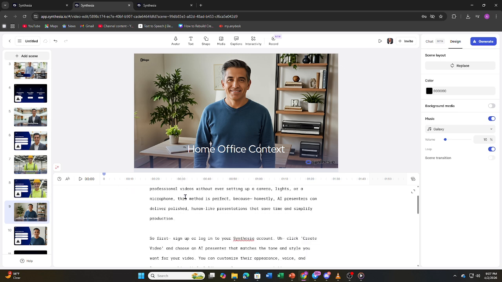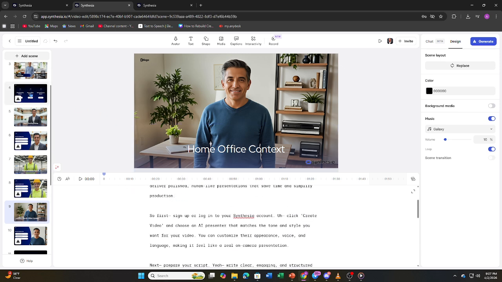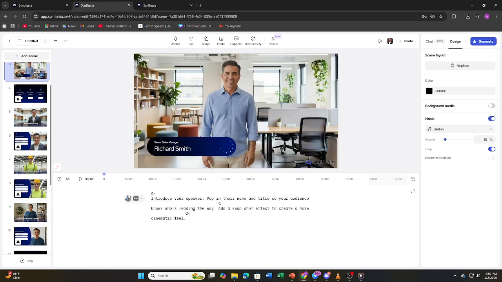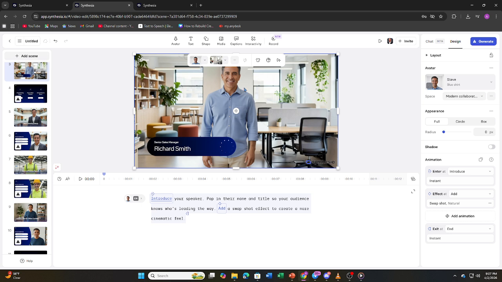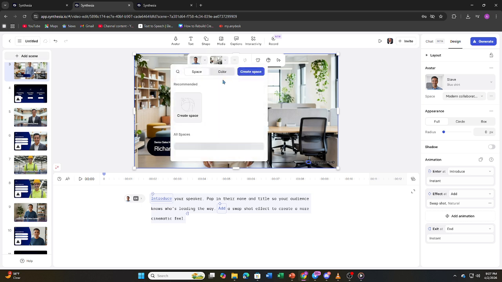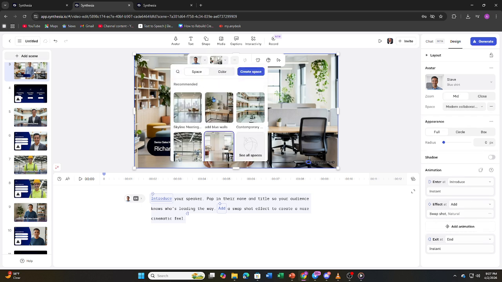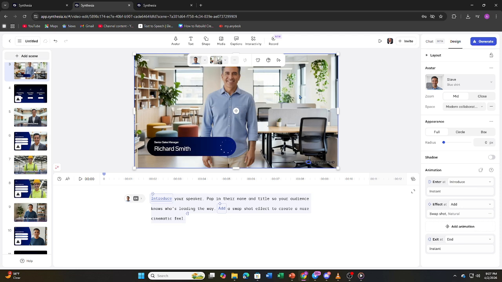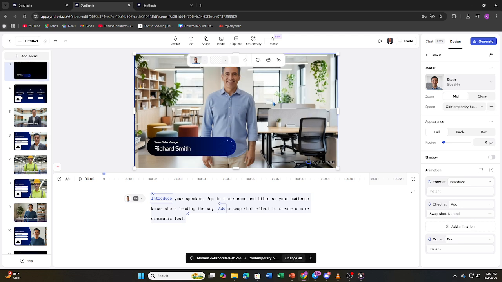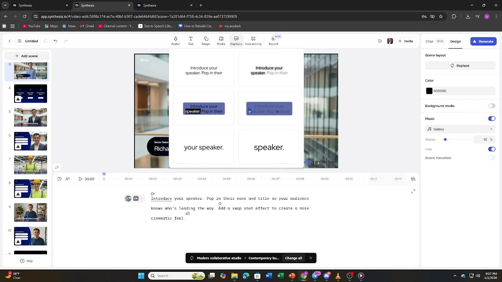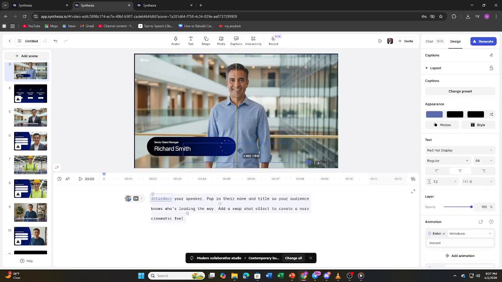After that, select a template and background. You can use slides, branded visuals, or stock images to enhance your message and make your video look professional without filming a single scene. Also, add captions, scene transitions, and subtle animations. These elements help convey your message clearly and keep viewers engaged, just like a high-quality recorded video would.